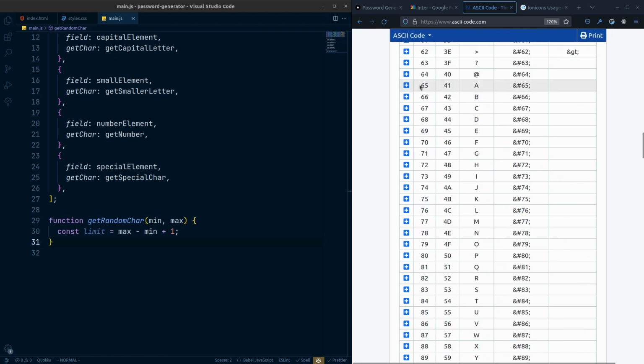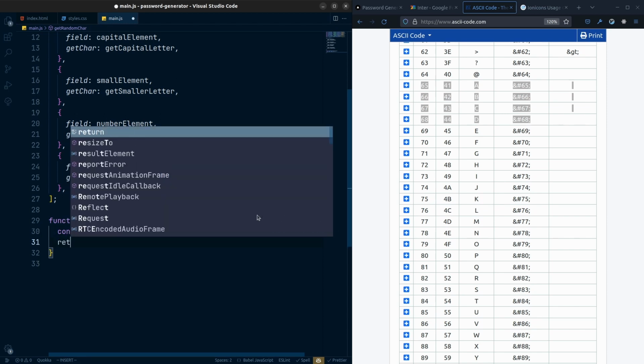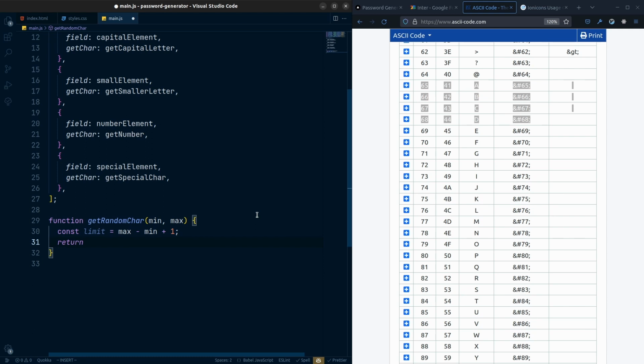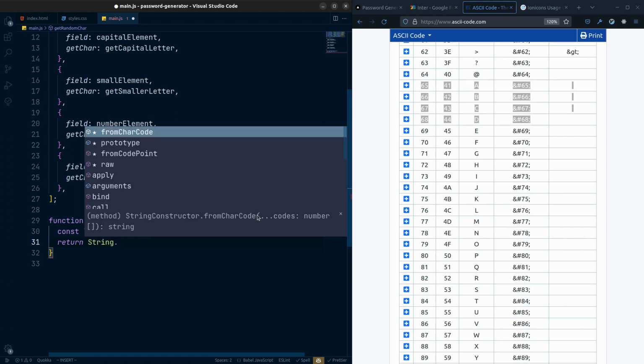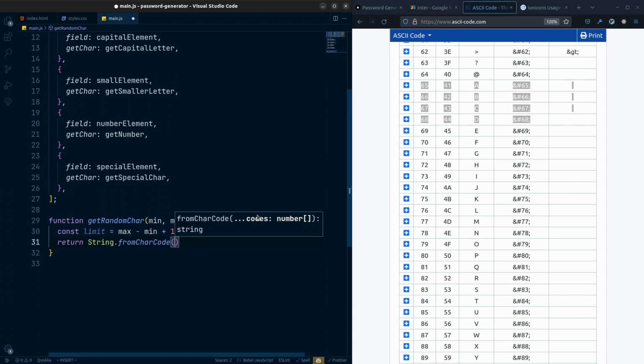Now what I need to do is return a random number based on this range, minimum and maximum. First I need to calculate the limit, which I already did here. After that, let's say the range that we set here is capital A to capital D, and for that I need to provide the minimum 65 and the maximum 68. So that is the range, and based on that range we need to return a random character. So I will return String.fromCharCode, from character code actually.